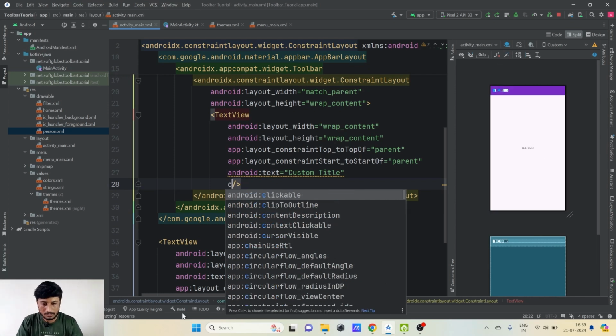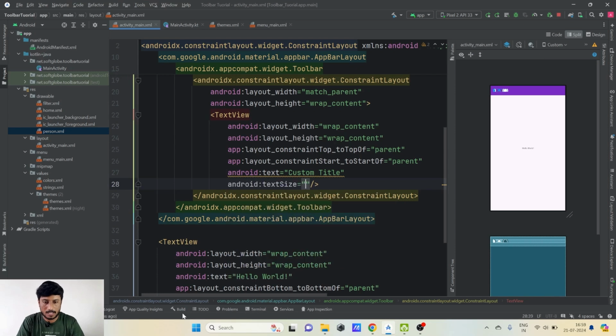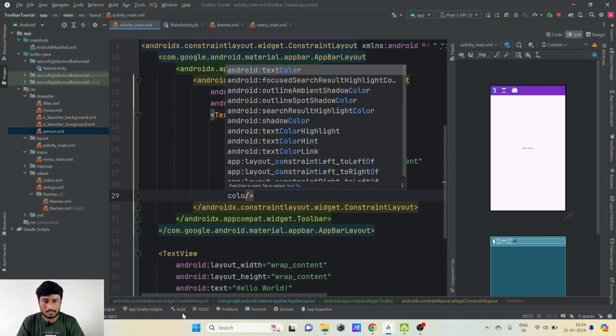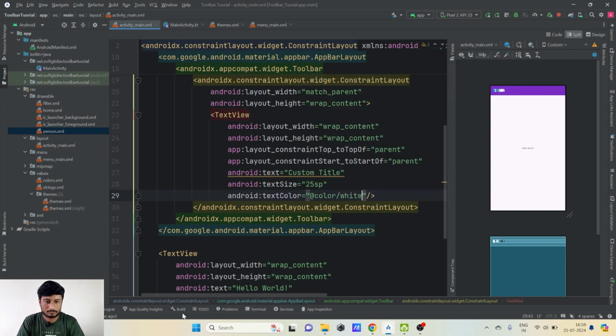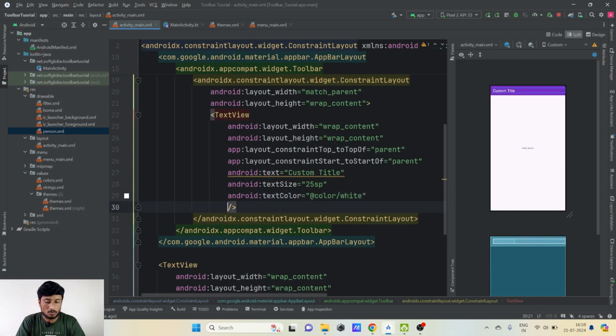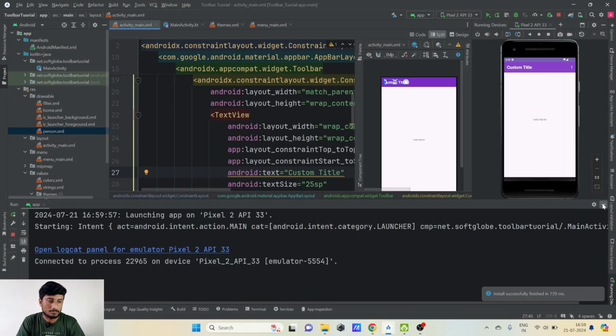We can customize this. Let me increase the size to 25 sp and give it a color as white, and yes, that's it. You are able to see it here. I also want it in bold, so I can add a text style here as bold, and now you can see custom title is coming in bold. You can rerun your application and see the newly made changes here.